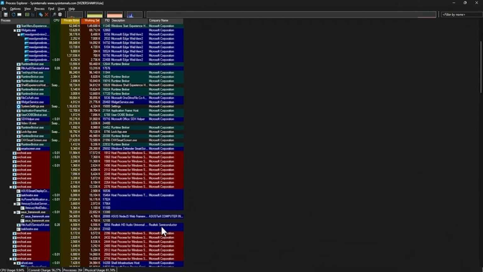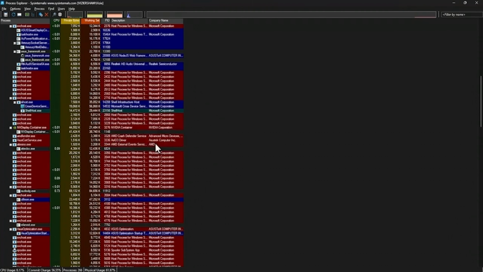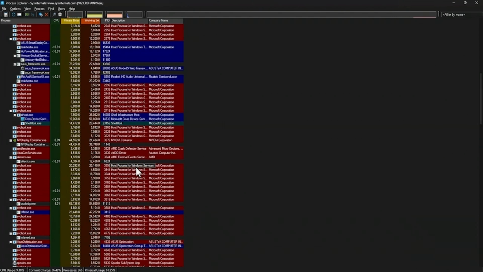In my case, it shows ASUS and AMD because I'm running this on an ASUS laptop with AMD hardware. You might see Microsoft.com or other vendor names depending on your setup. This is how process monitoring is performed using Process Explorer.